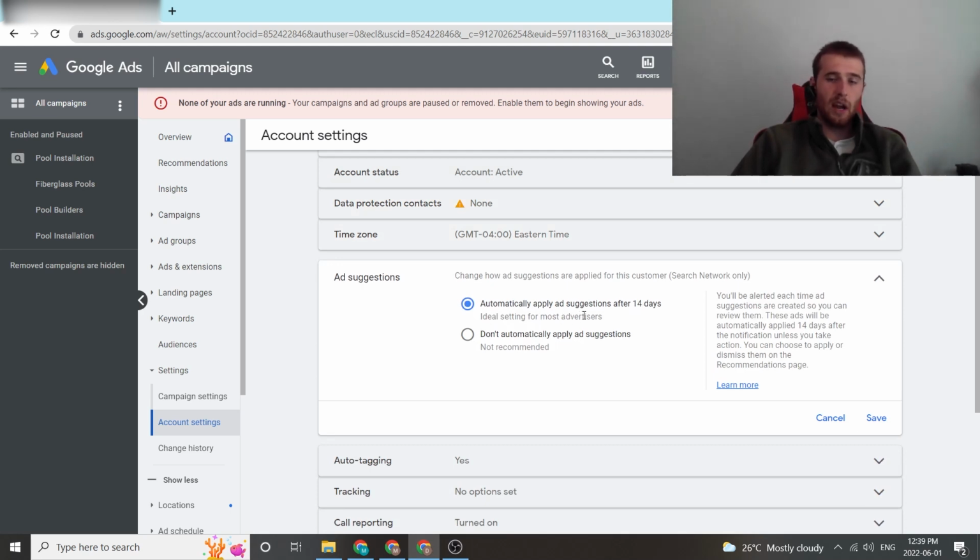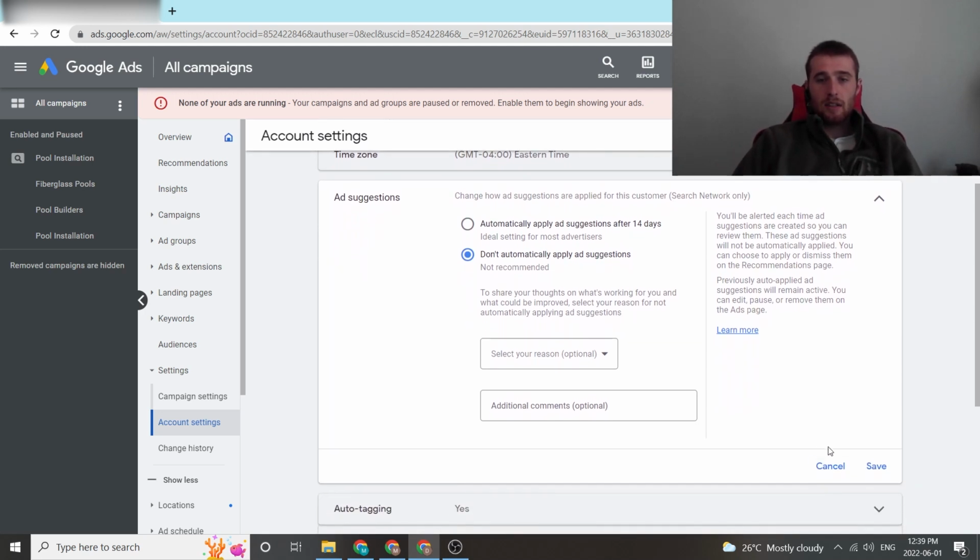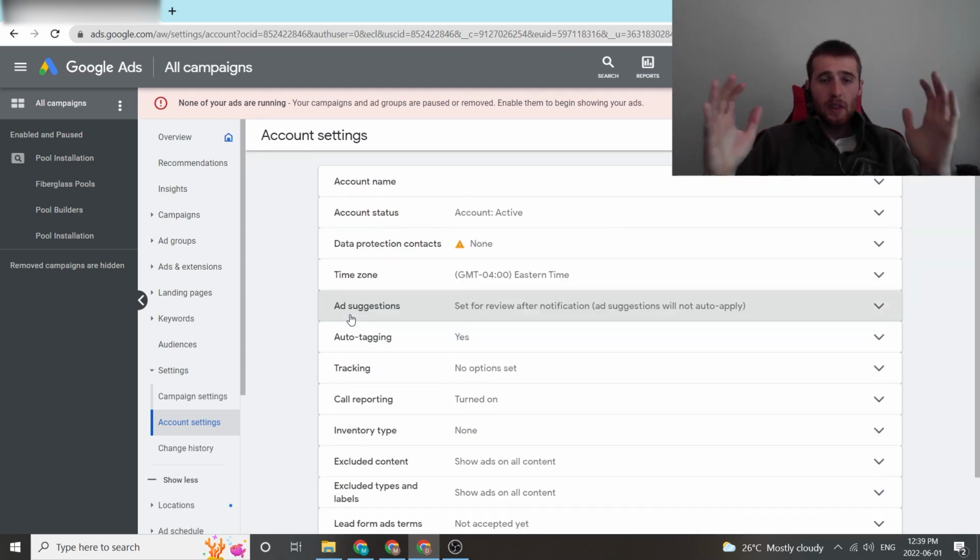And it says ideal for most advertisers. If you don't know what you're doing, I can understand this is probably ideal for most advertisers because Google wants to optimize. But we always recommend hitting do not automatically apply ad suggestions. We want to apply them if we choose to do so. We don't want Google to do that because we want to make sure we're managing every aspect of the account. We don't want random keywords popping up, random negative keywords popping up that may or may not be profitable. So we always suggest hitting do not automatically apply ad suggestions, and we hit save. And now we've changed the auto apply feature to off, which is what we normally recommend for Google Ads.